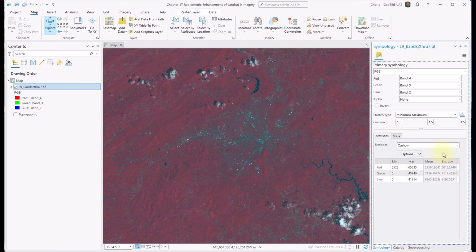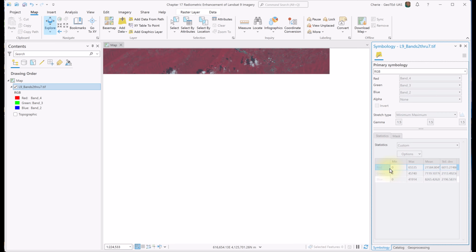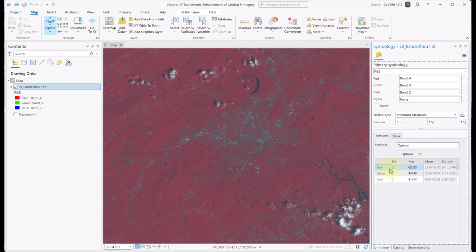Remember that a 16-bit image has values from 0 to 65,535. In this image, the near-infrared band, which is displayed in red, has values ranging from 5,523 to 65,535. Your values may differ depending on your selected area of interest, in other words, the area that you clip. Let's change the minimum value to 0 for red and watch what happens in the viewer. As you can see, the appearance of the image changed a little bit, but the brightness was not enhanced.